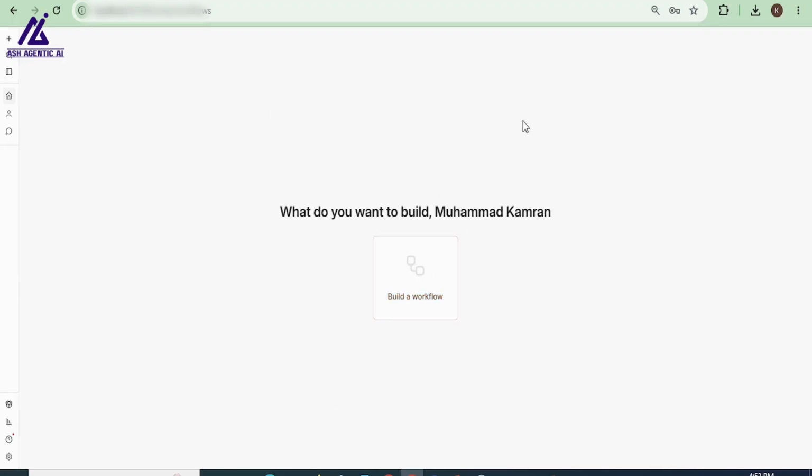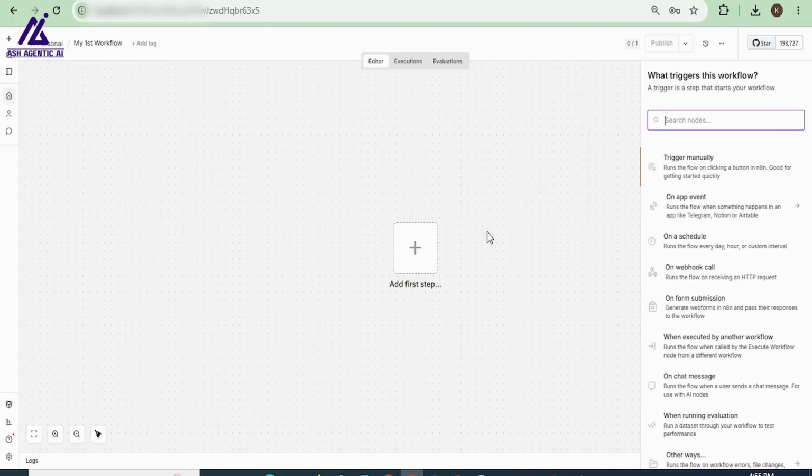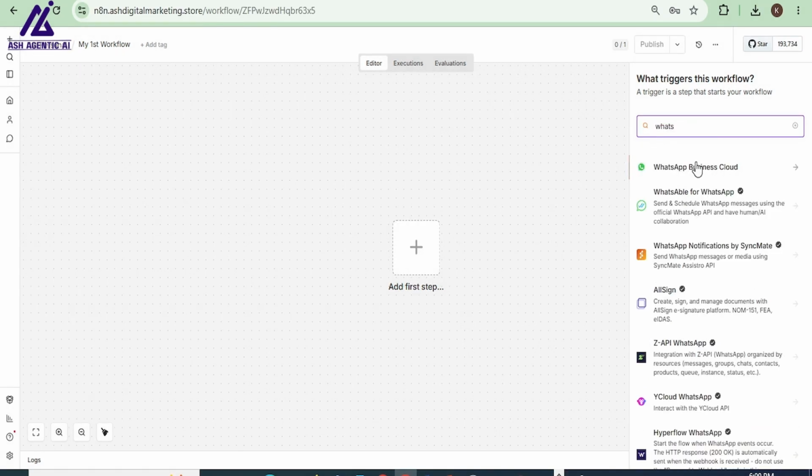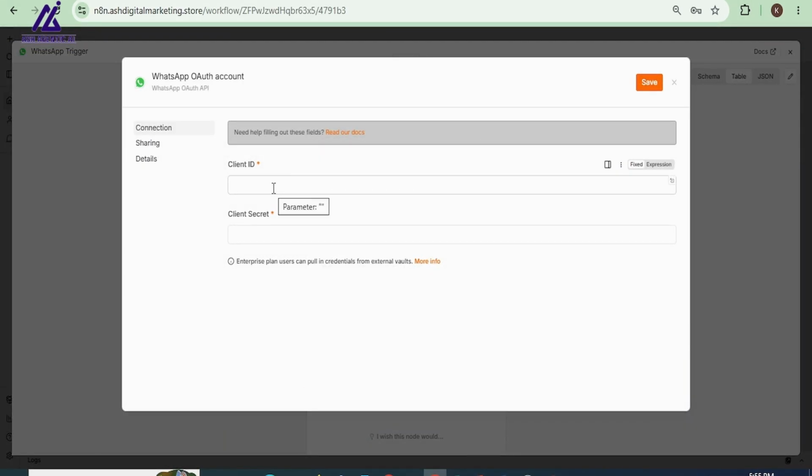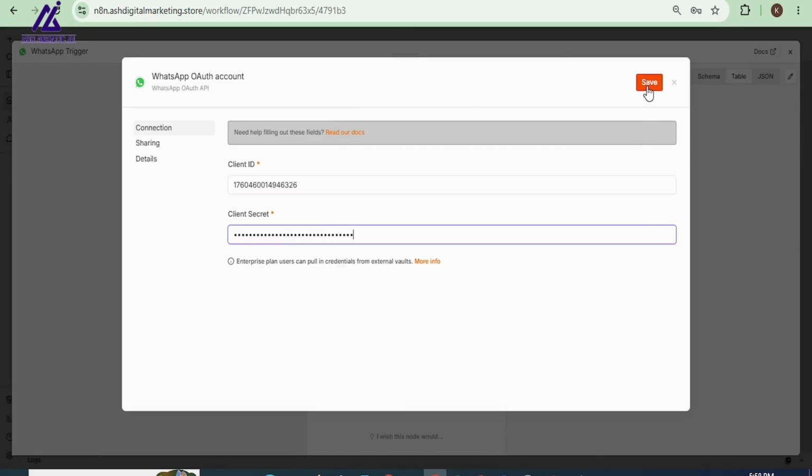Now I'm going to test my workflow. Click on it. Just click on it. WhatsApp Business Cloud on message. Set up the credentials and paste the client ID over here. It is pasted and paste over here. Click on the save button.